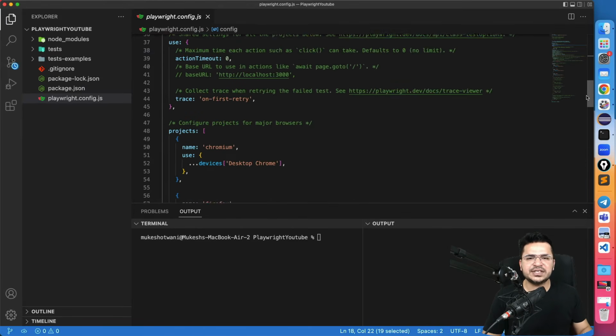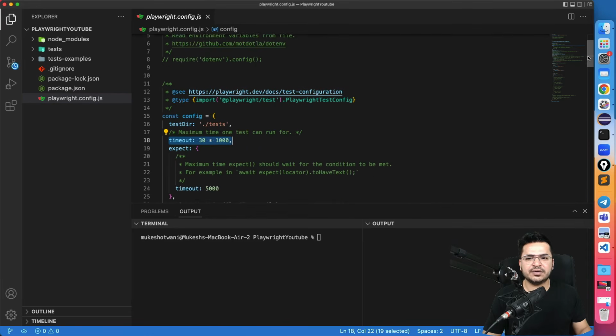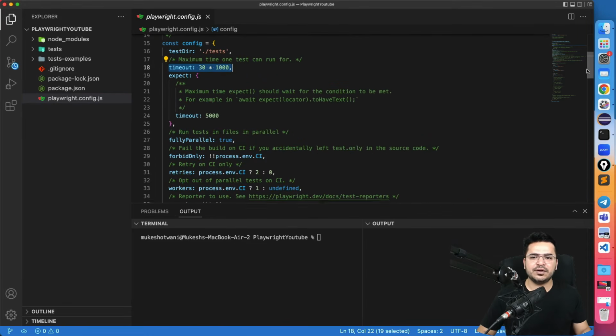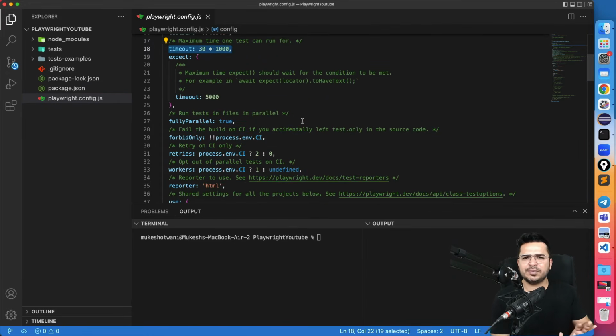We will be changing this configuration file once we start working with Playwright. As of now, just go through this. Even if you're not able to understand, it's fine. Just go through this configuration file once so that you will get some idea what this file can contain.